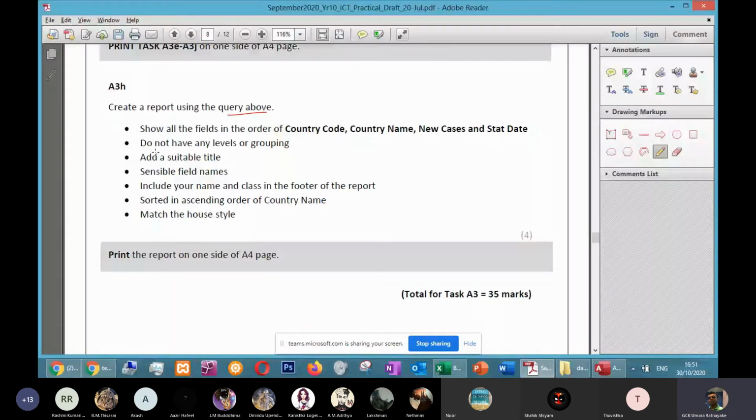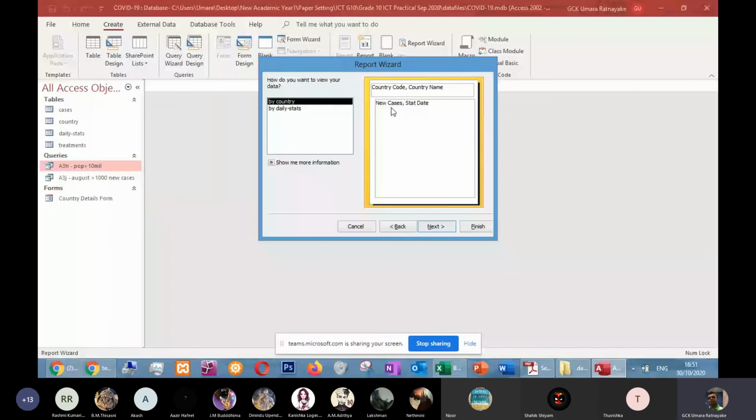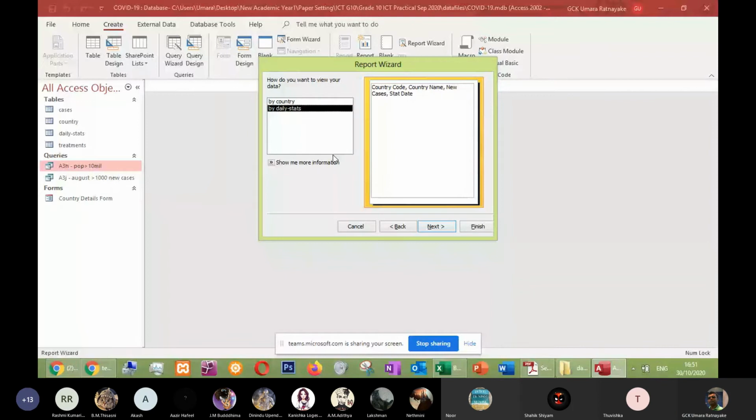Do not have any levels of grouping. Now you can see here you are going to have some levels. Country is going to be on top, and then the new case is going to be on the next level, right? So make sure that you don't have any levels or grouping. So what you have to do is just select the other option. Now you can see here, if you select country, you get the levels. If you select daily stats, everything is together. So you need to go for this. Okay. So you need to get the report design parameters right at the beginning to get a proper output. Otherwise, you will have to delete the report and do it again. Okay. So get it right here itself, right?